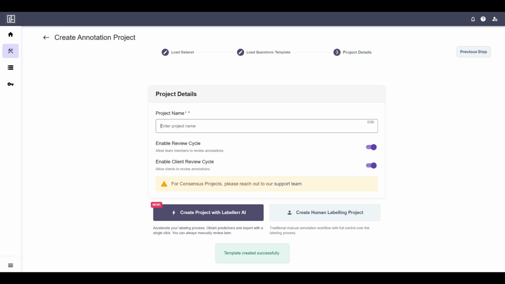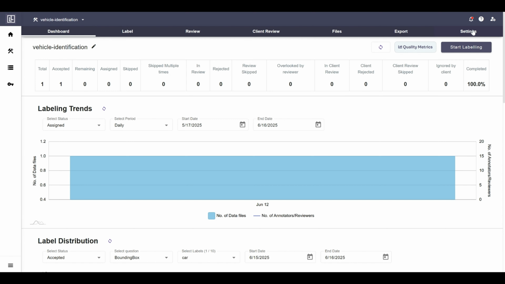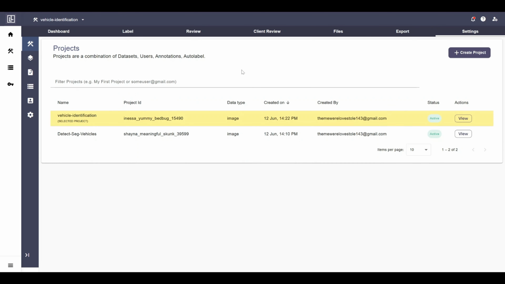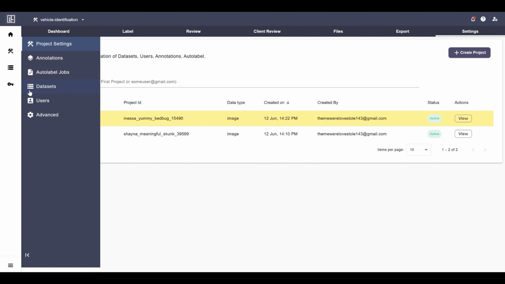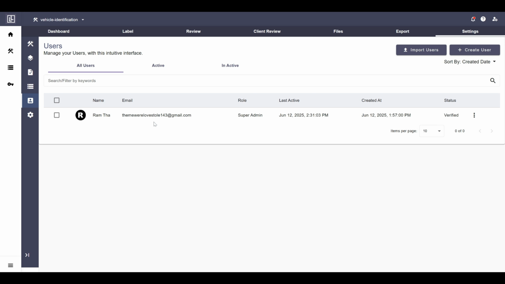Now you can choose how you want to create the project, using Labellerr AI or human labeling. In this case, I'll select human labeling and click View to open the project dashboard. Let's add a user to this project. Click on Settings, then hover over the side panel and choose Users. You'll see your current user listed.